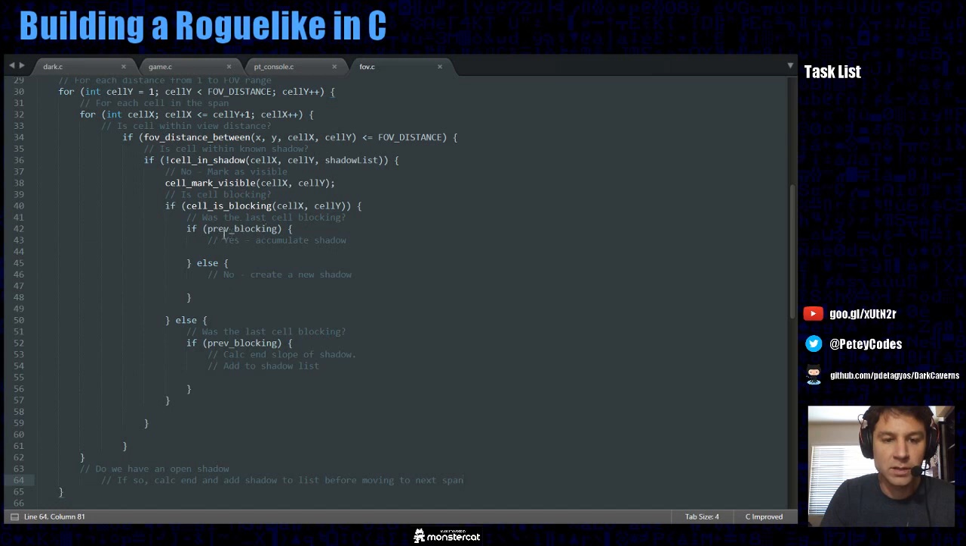So in this conditional check, it kind of occurs to me that the yes case here doesn't matter, because if our last cell was blocking and the current cell is blocking, we don't have any work to do yet. We only have work to do if it's the start of a shadow or the end of the shadow, and in this case we don't know that we're at the end of the shadow yet.